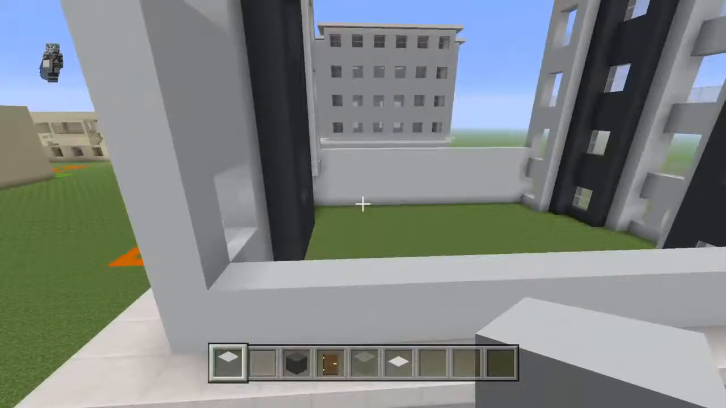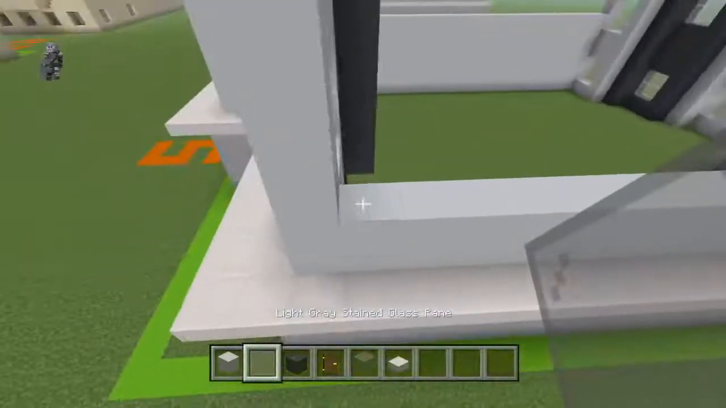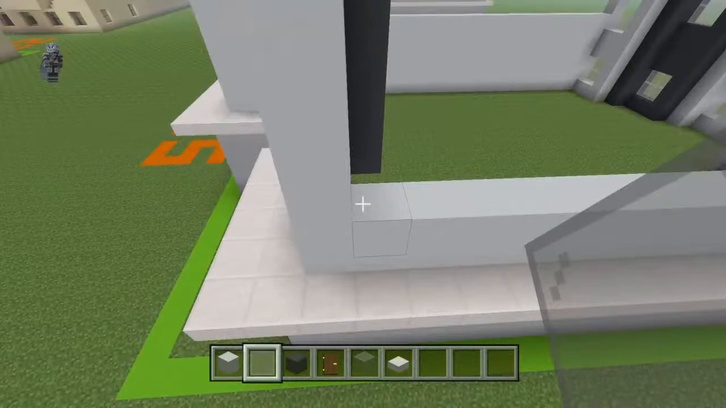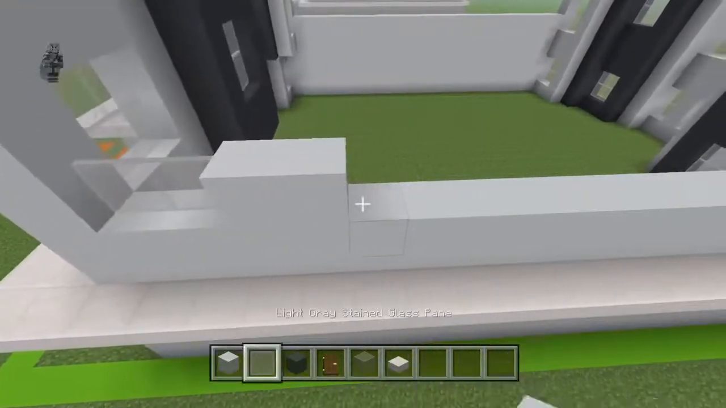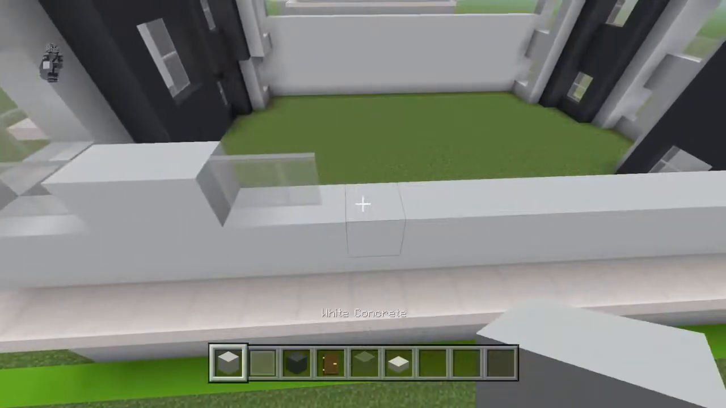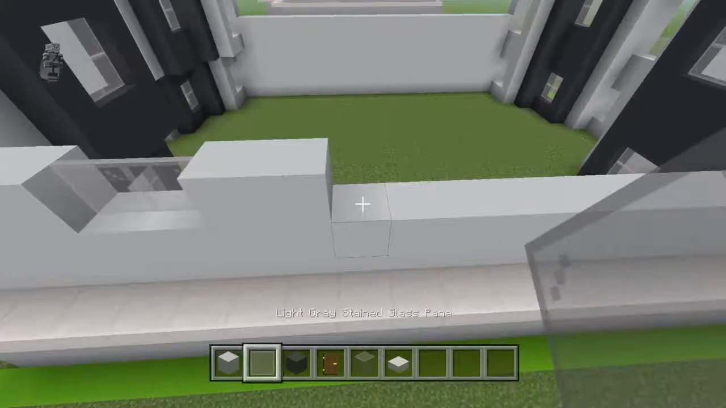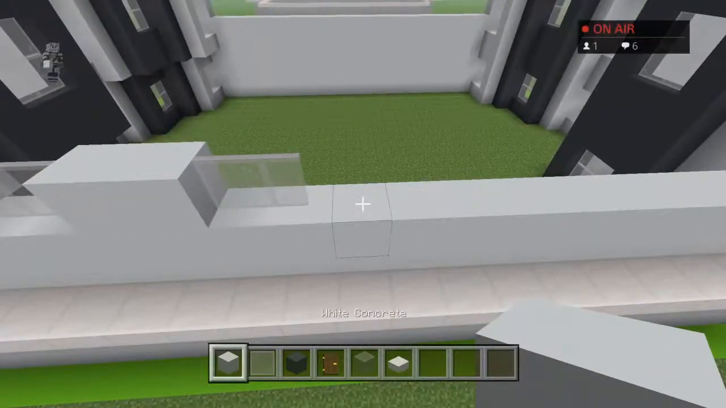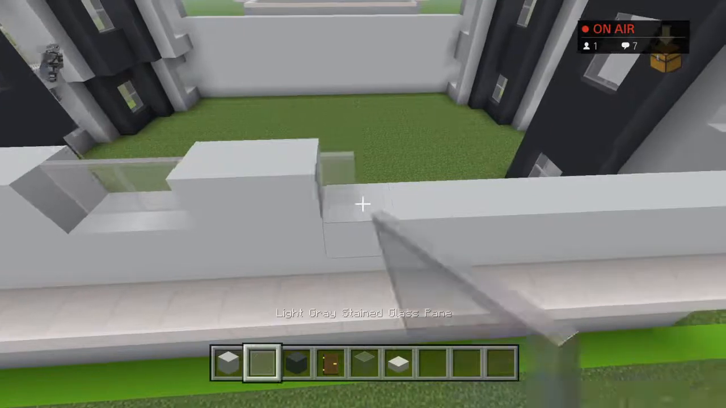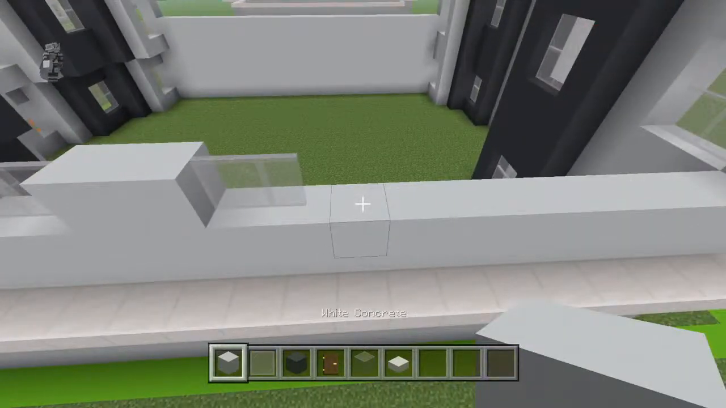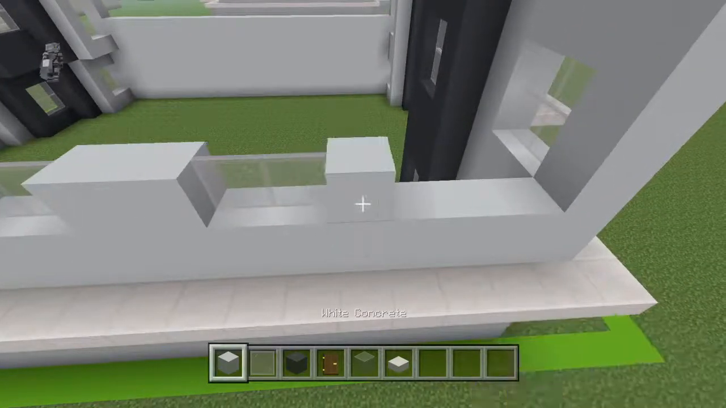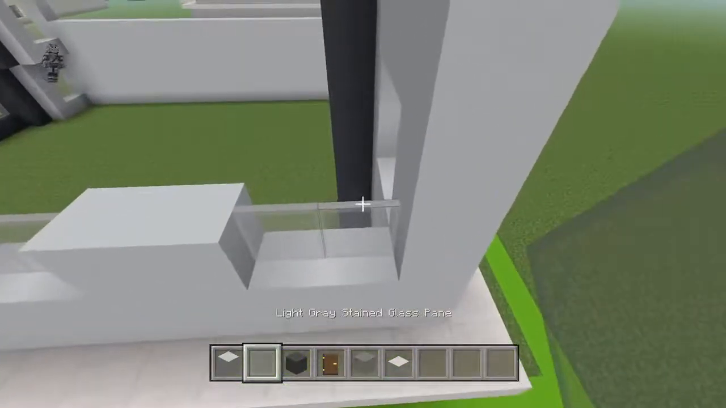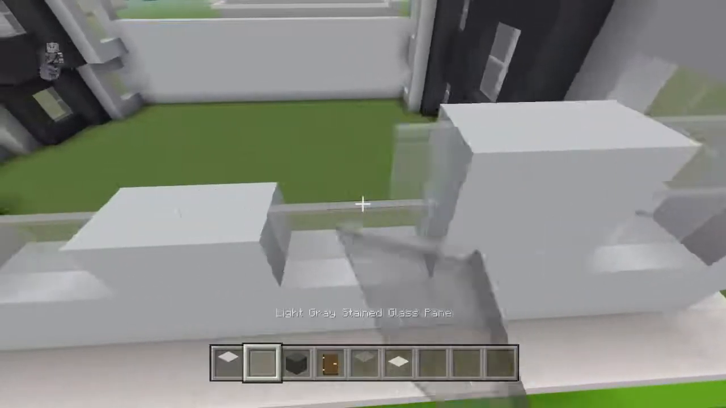Now going front to back or back to front on either side, it does not matter. You're gonna place 2 liquid stained glass panes, 2 white concrete, 2 liquid stained glass panes, 2 white concrete, 2 liquid stained glass panes, 2 white concrete, 2 liquid stained glass panes, 2 white concrete, and 2 liquid stained glass panes. Good lord, she's thirsty. Copy that row one more time.